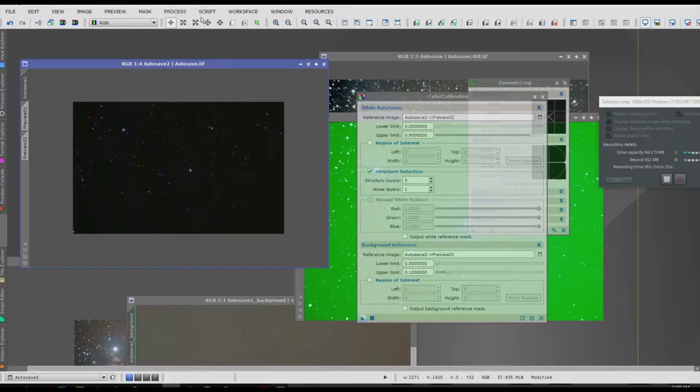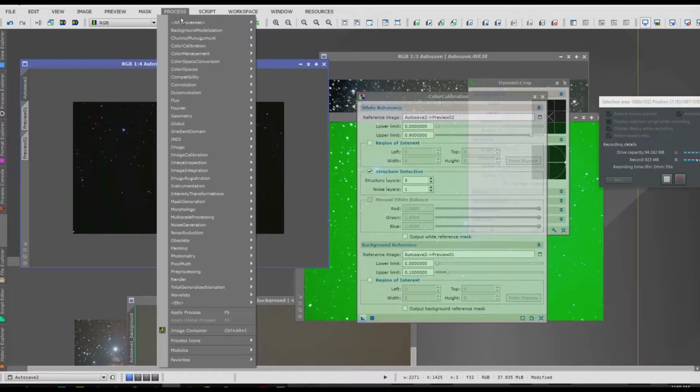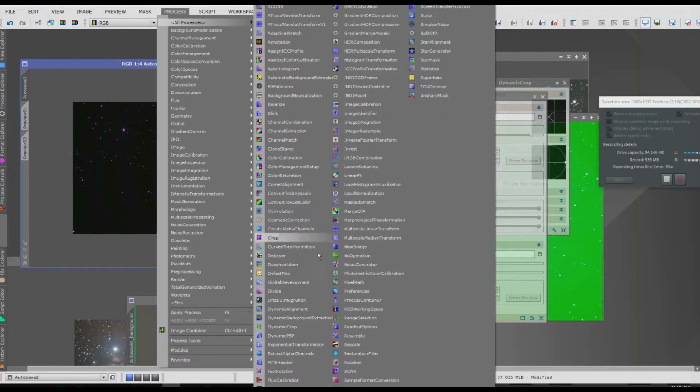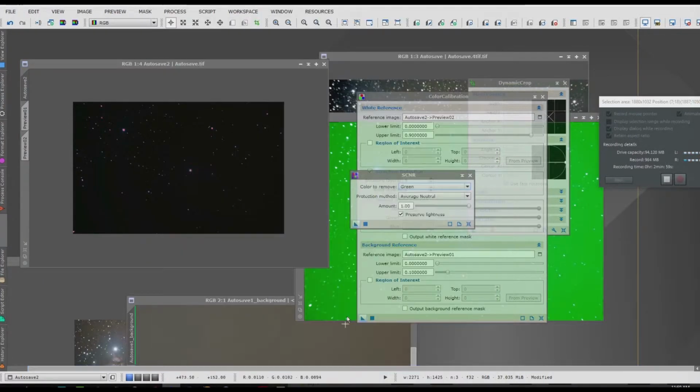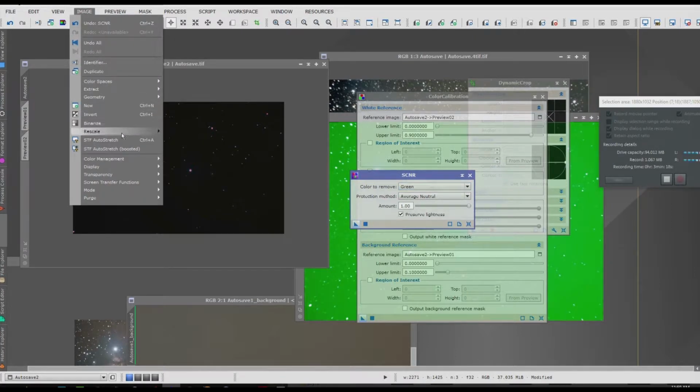Now we still need to get rid of the green before we can auto stretch it. We go to SCNR and we choose to get rid of the green. Okay, you see there? And sometimes stacks are red or blue, but most often they're green. Now we can hit auto stretch.